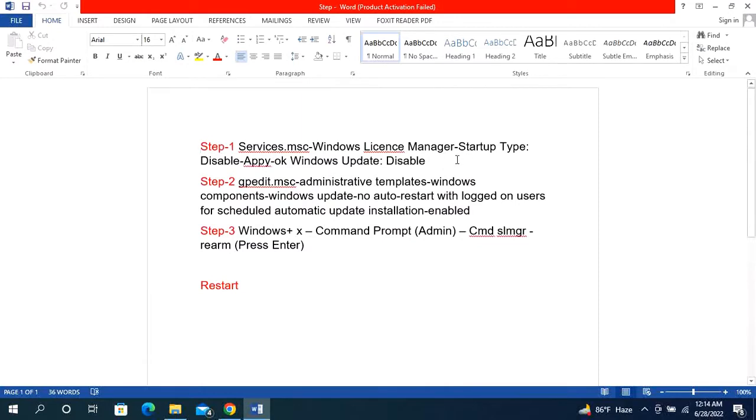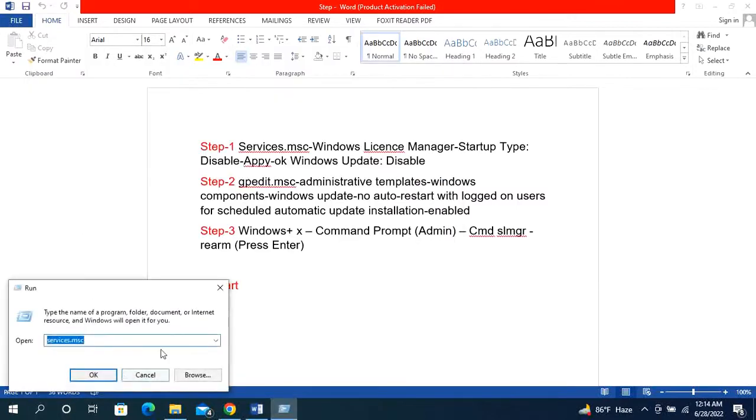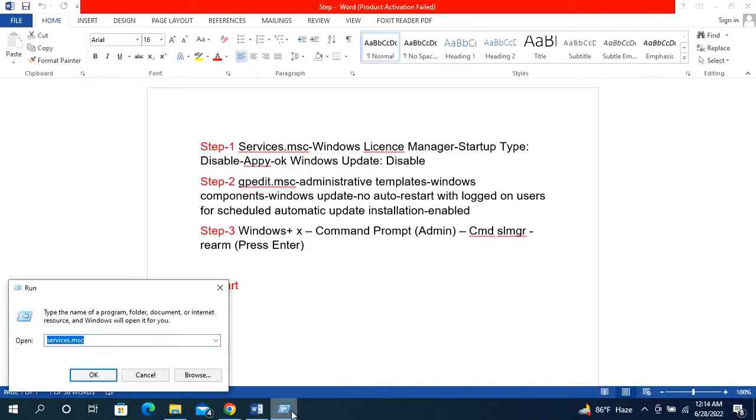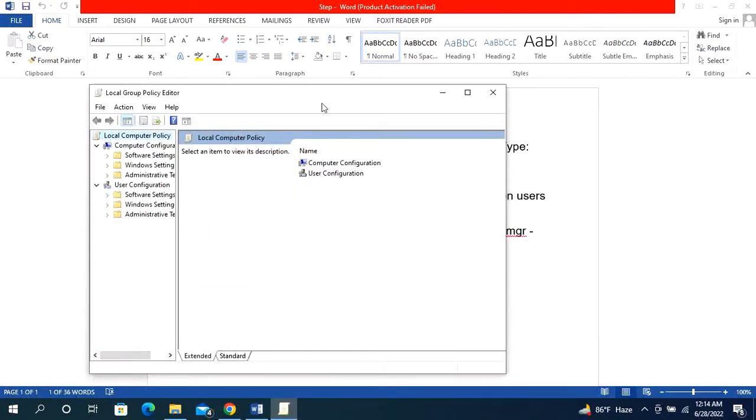Now step 2. For step 2, go again to the run option. From there just copy this. Okay, this section, copy this and paste it here. I have previously selected it, that's why I won't have to copy it again. Go there. So we can follow these steps.